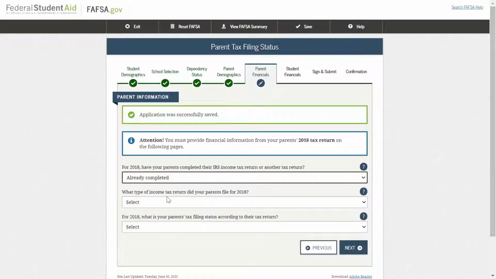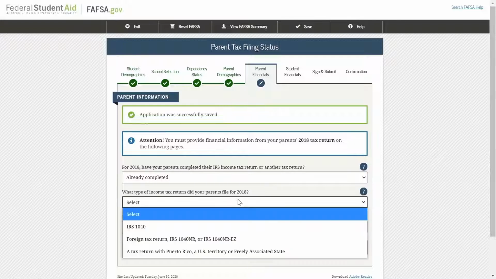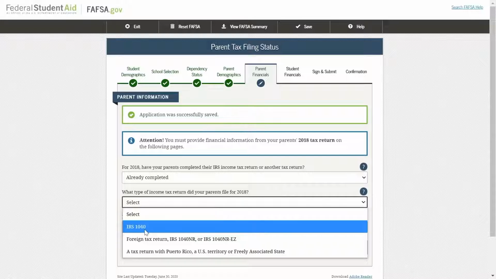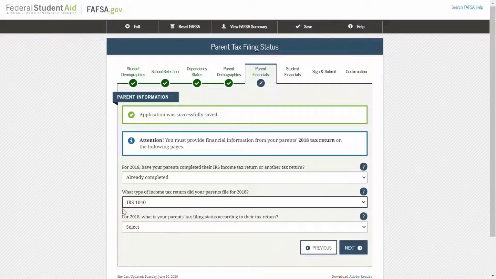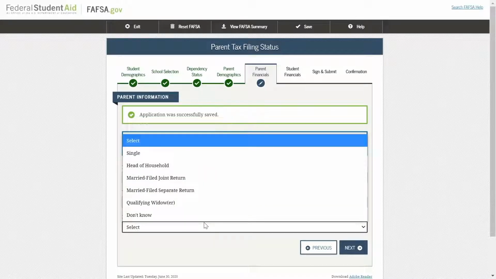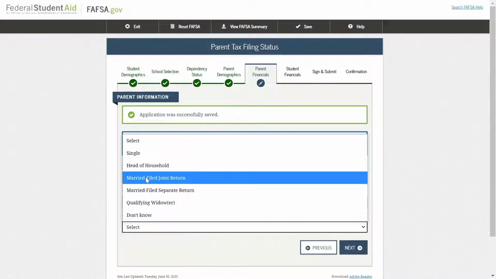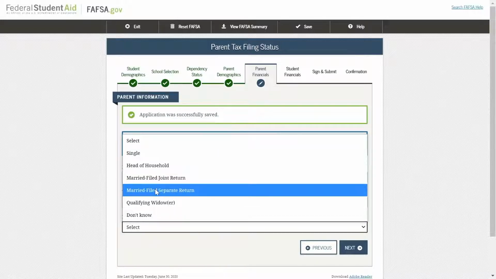And then what type of income tax return did your parents file? So again, there's some different types. Most people now, they do an IRS 1040. And then for 2018, what was the parents' tax filing status? So there's some different options here, and depending on how you answered your parent information. If Mom and Dad are married, and you're in the house, Mom and Dad are married all together, Mom and Dad should be filing taxes as married filing joint or married filing separate.